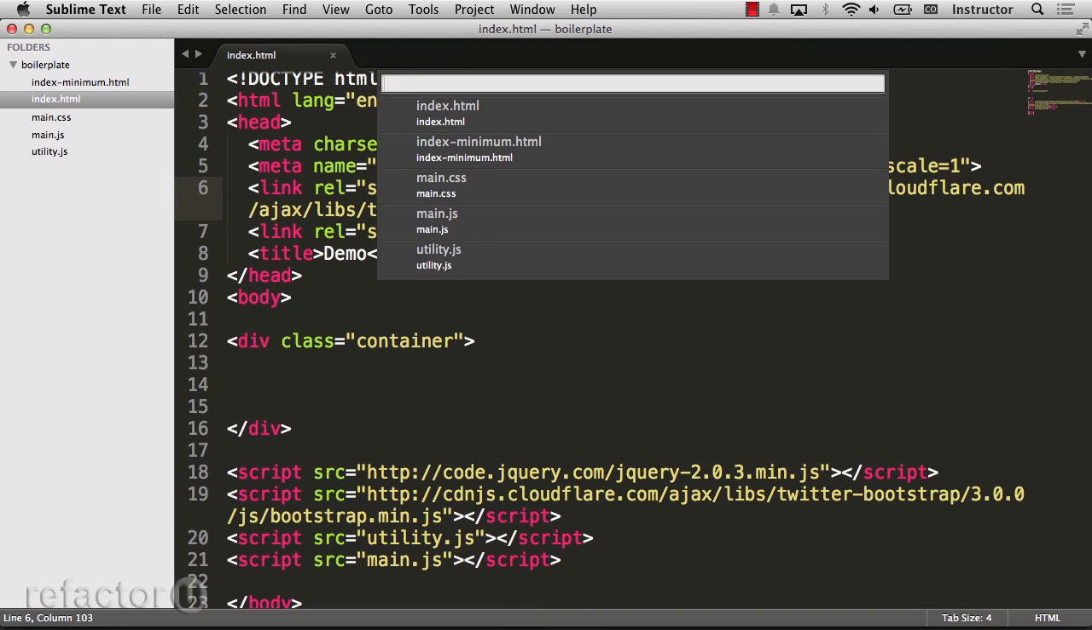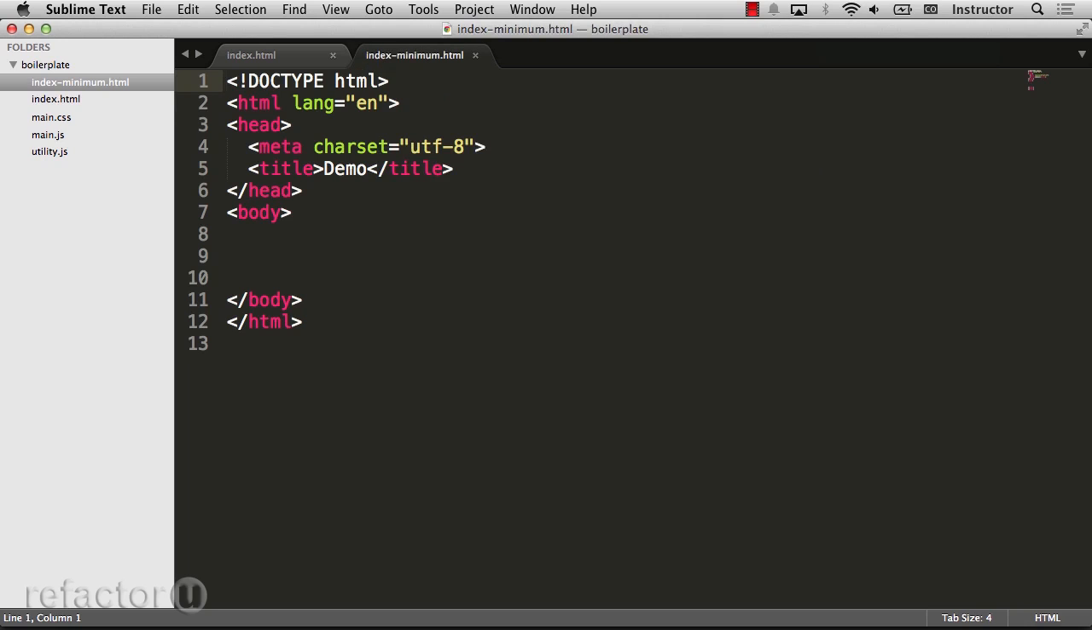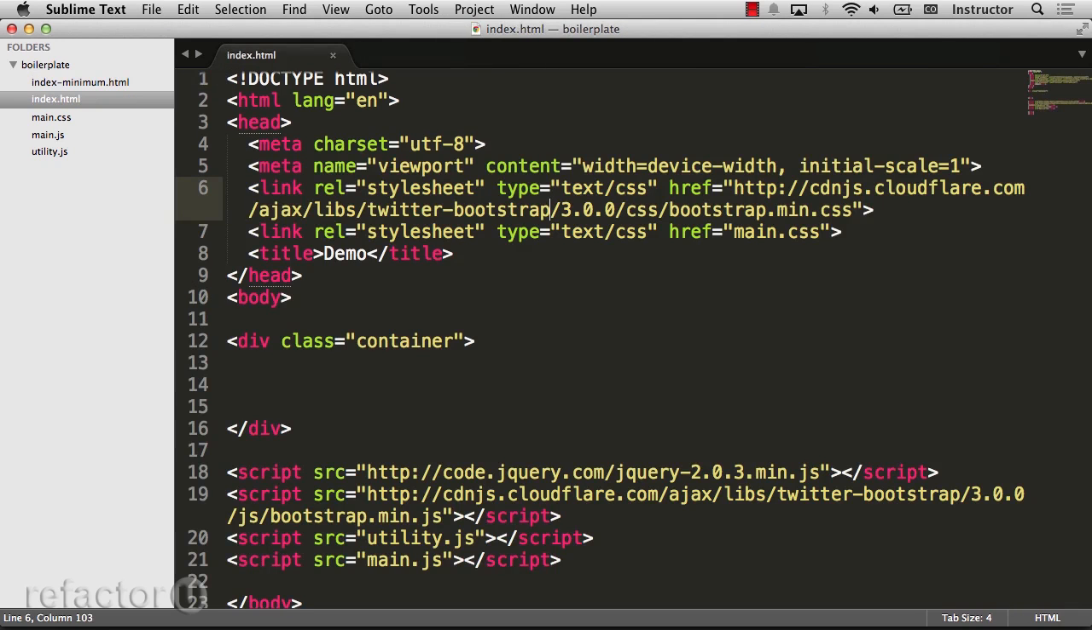Sublime Text also has a go-to option. By hitting Command P, I can start to type the file that I want to go to, and it will load up that file as well. Really helpful for switching between files within a project, especially if there are a lot of files.